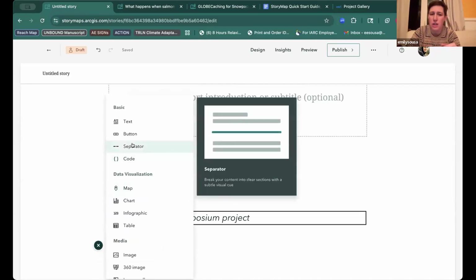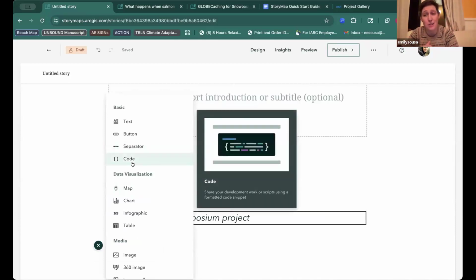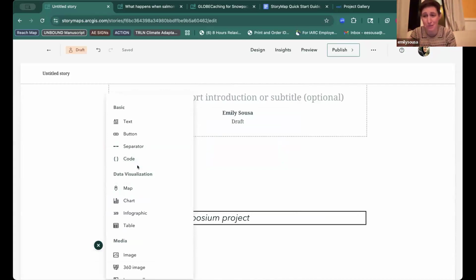A separator is just another cue for a different section. And then code, if you have somebody in your class that's really into coding and you want to put some code in there, and you can share some scripts, you can do that. That is not me. I don't know that stuff, but I think it's cool.